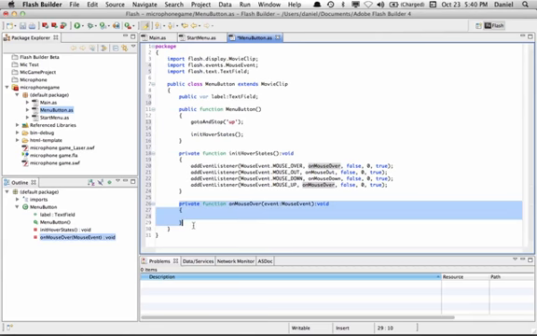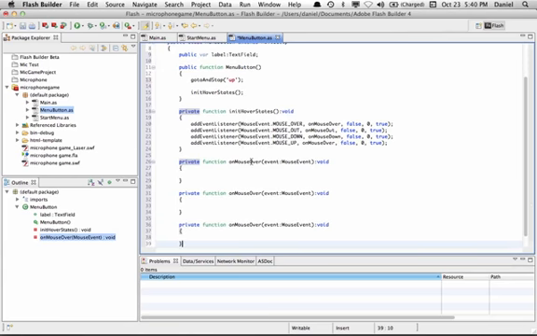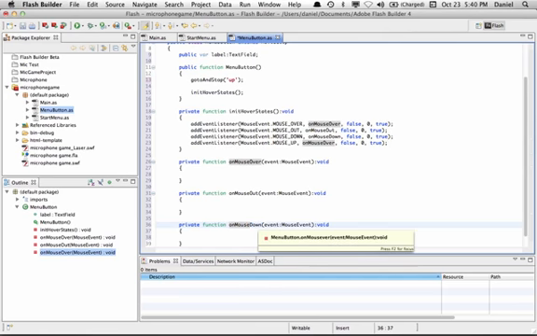And let's just paste this function 2 more times, like so. And let's just change the name, so on mouse out and on mouse down.